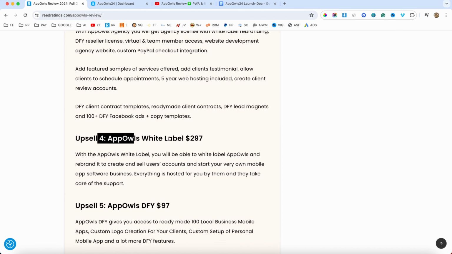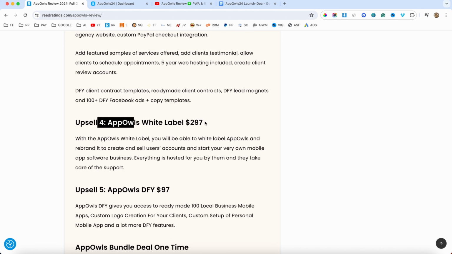Upsell number 4 is going to be the white label version. And this one is going to be $297. But essentially with the white label version, you can rebrand AppOwls24 and you can sell it as your own. I mean, it will be your own, right? You can add your own logo, your own custom domain, your own colors and stuff like that, and essentially sell it and keep 100% of the profits.